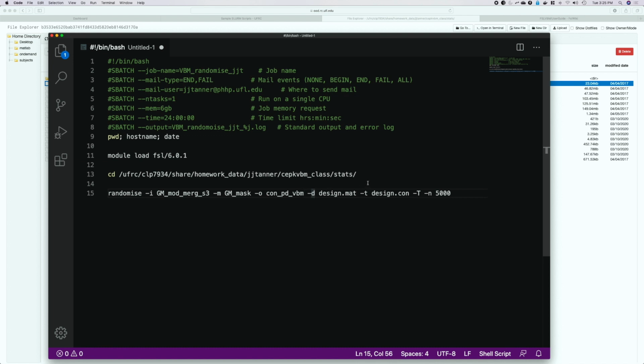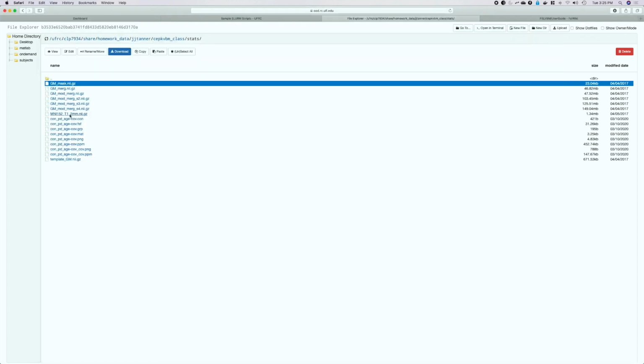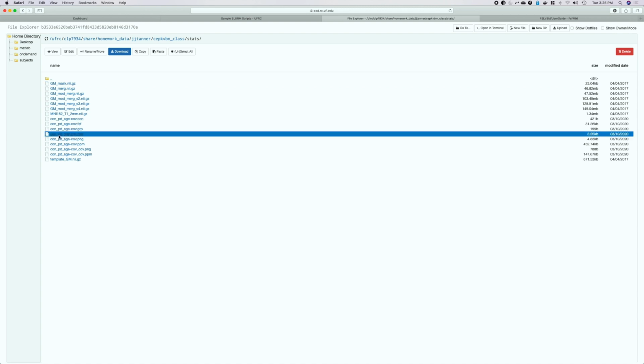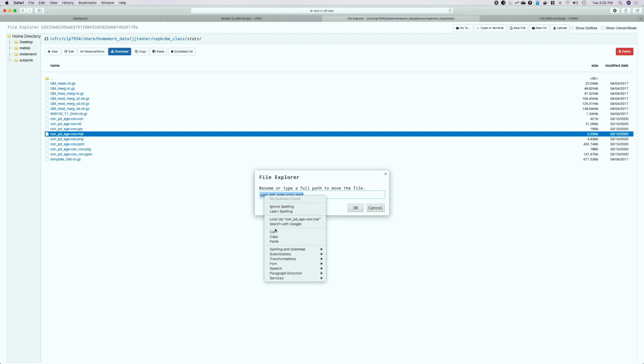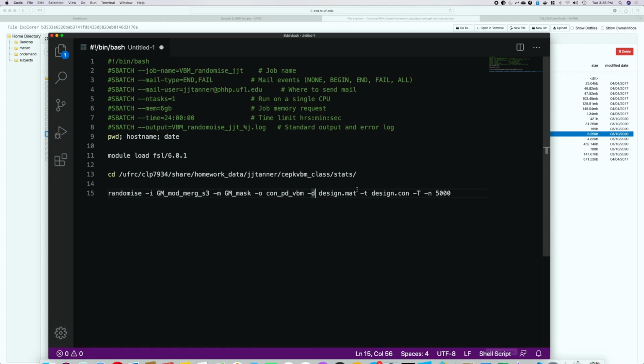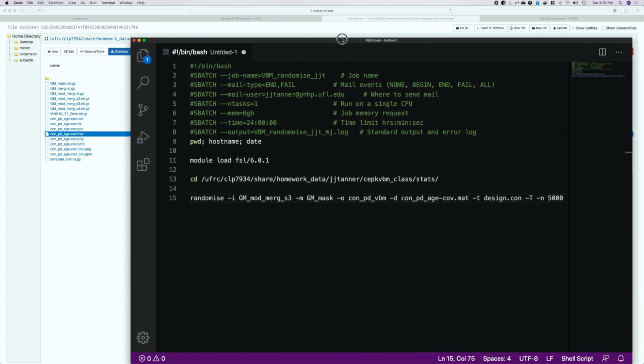And now -D is our design matrix. And so this is where we need to get the name. So in this case, when I created it, here's our .mat, this is our matrix. I called it con PD with age covariate. So I'm going to get that name from there. So on hypergator, I can do rename move. I can copy that name and then paste it in there, or you can just type it.